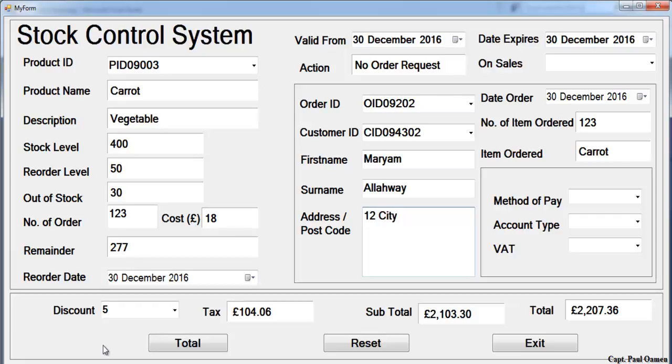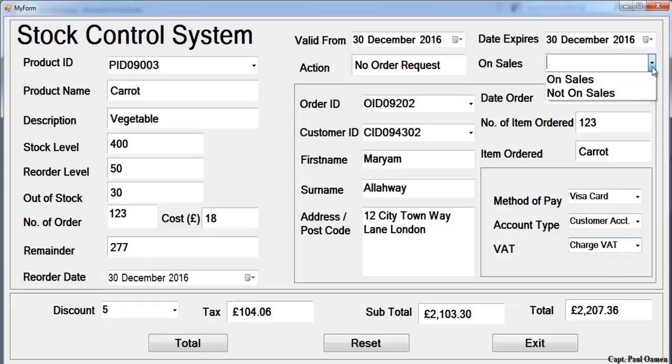city, town, way, lane, London. Okay, and in here we enter the following method of our payment. Okay, is it on discount? Not on sales, I mean. There. So that's all there is to this stock control management system.